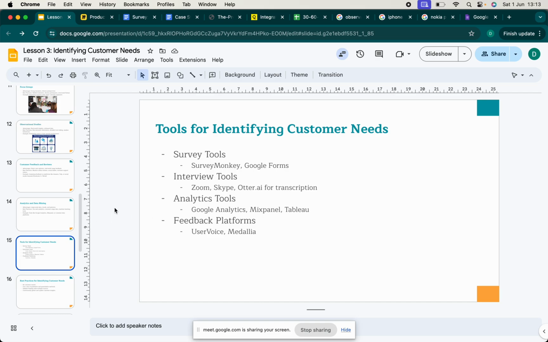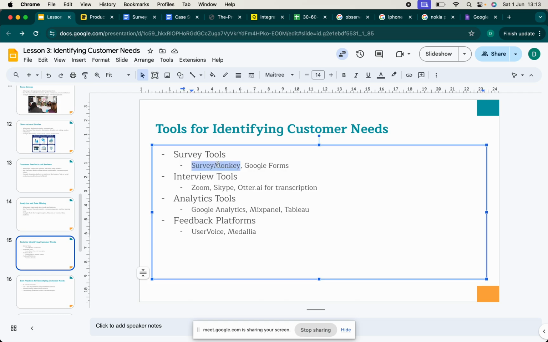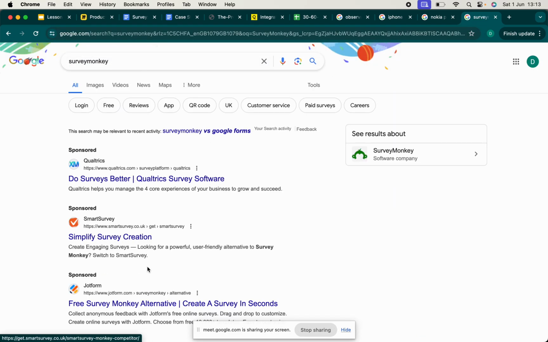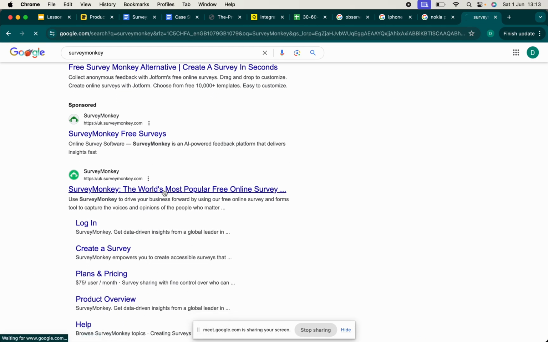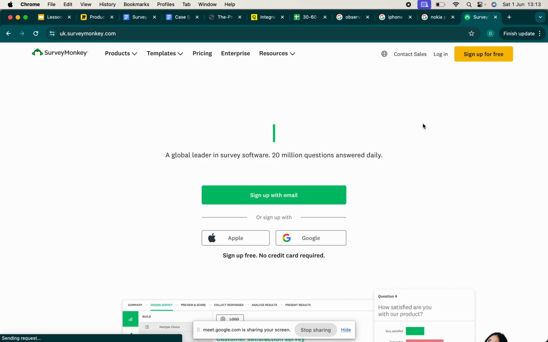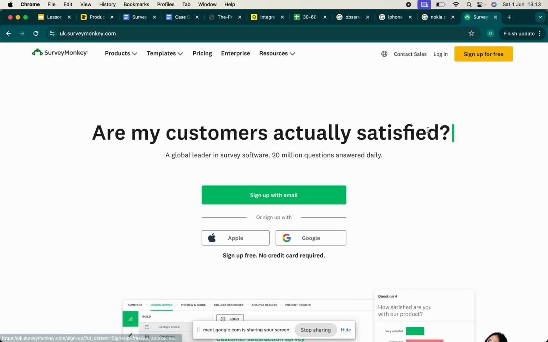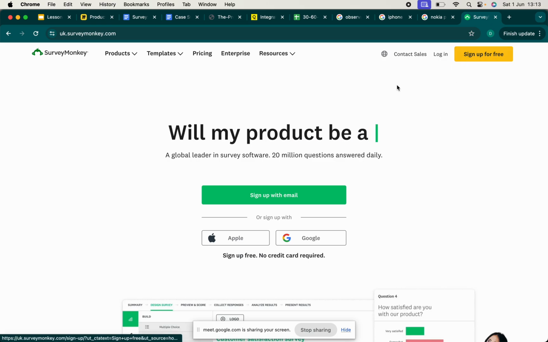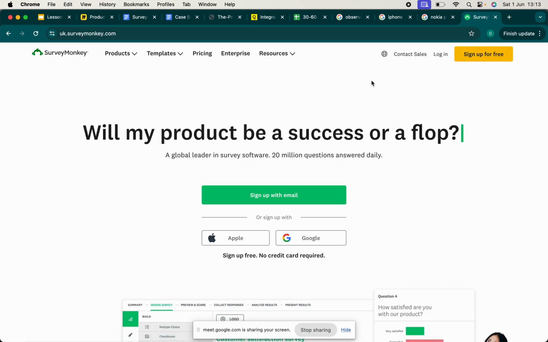Tools for identifying customer needs. So we mentioned surveys. If you want to do a survey, there is Google Forms or SurveyMonkey. That's another platform. SurveyMonkey, let me show you what that looks like. SurveyMonkey is this one. It's again free. You just sign up for free and then you go ahead and create a survey. So relatively straightforward.